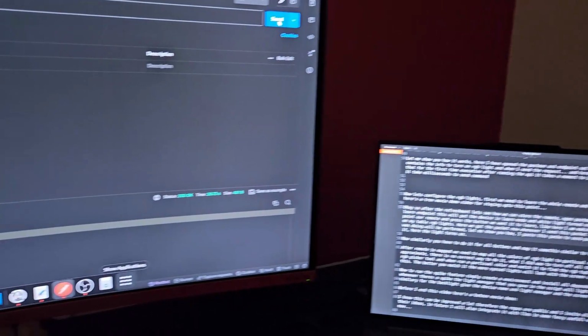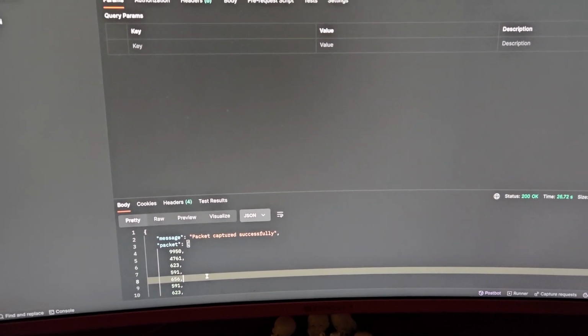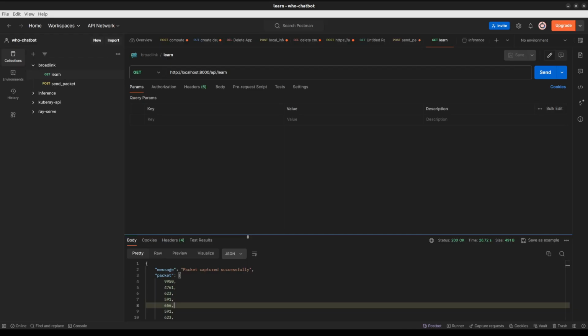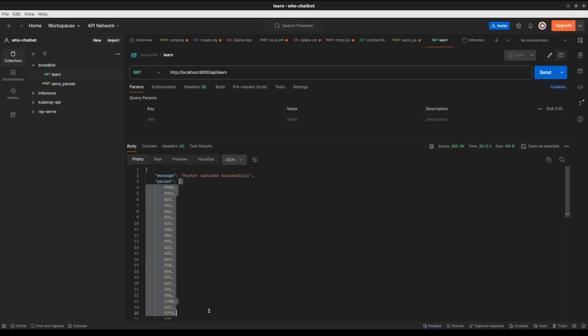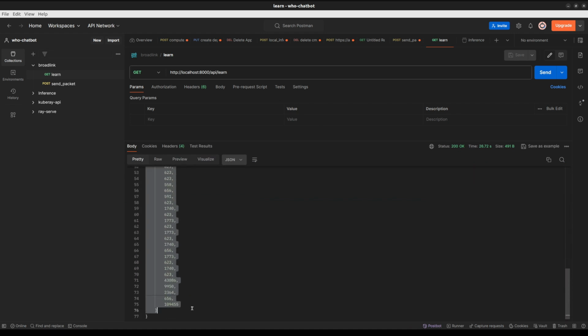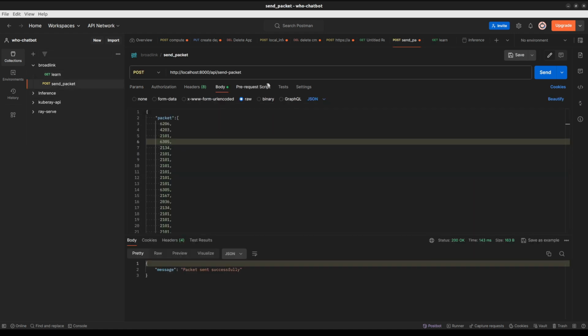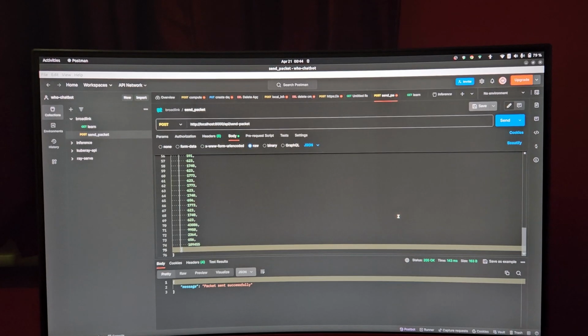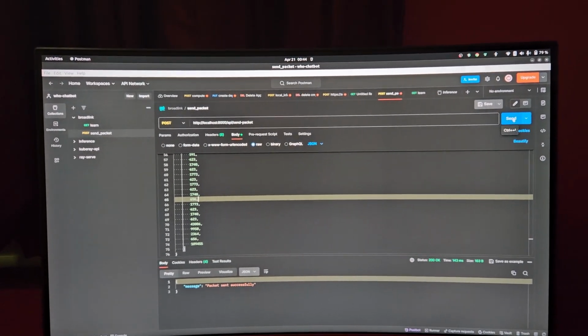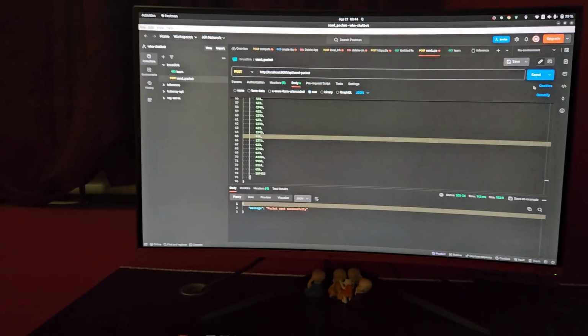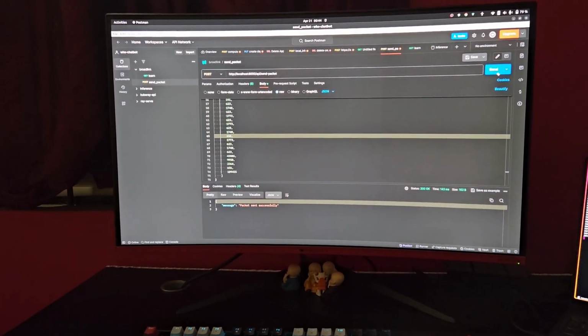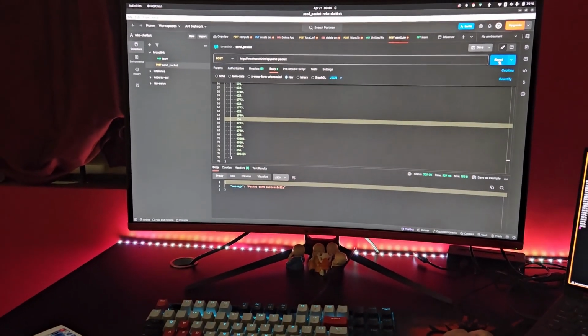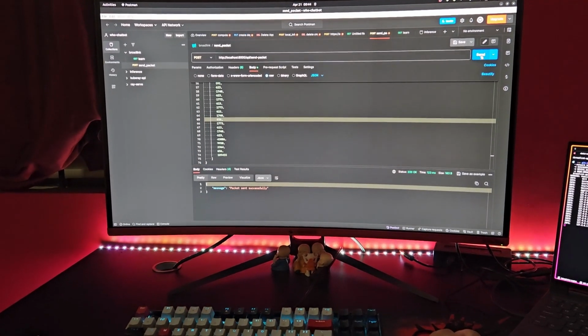Okay, so Postman has returned the value. Let's switch to the other camera. Here we have the packet and we can copy it. Now let's paste it to the send packet endpoint that we have already seen. So when I send a request, the lights on my table turn on.